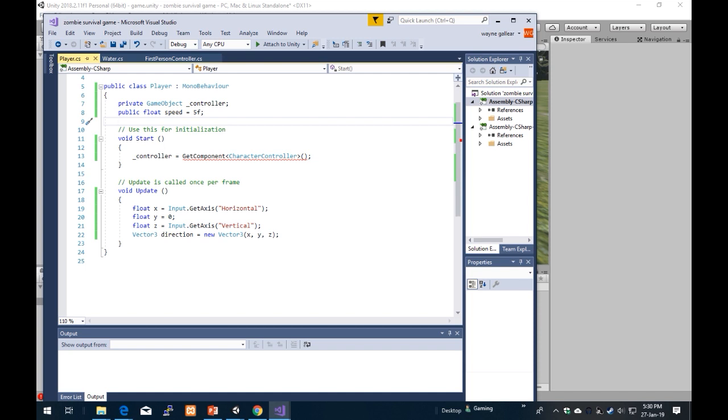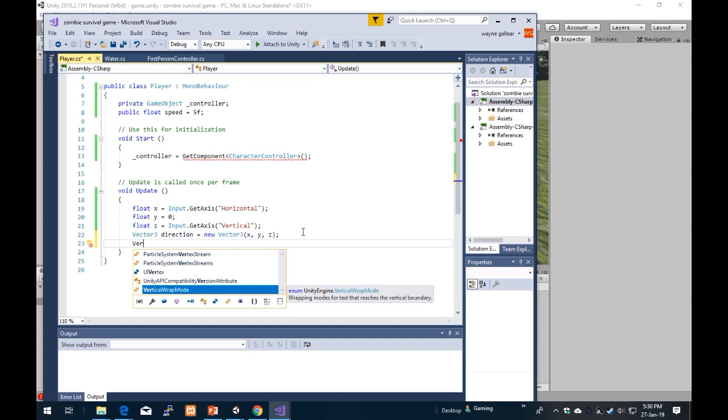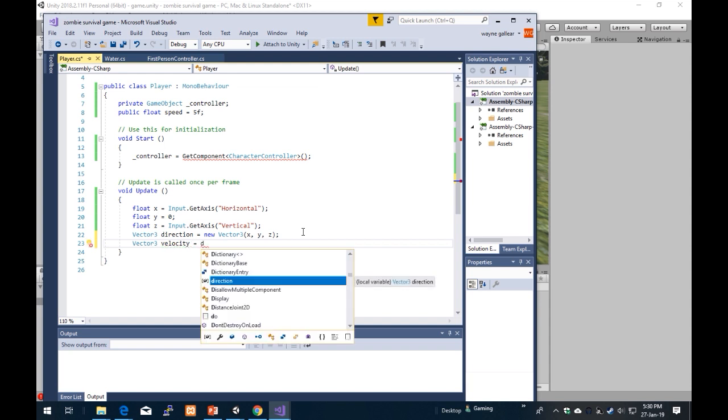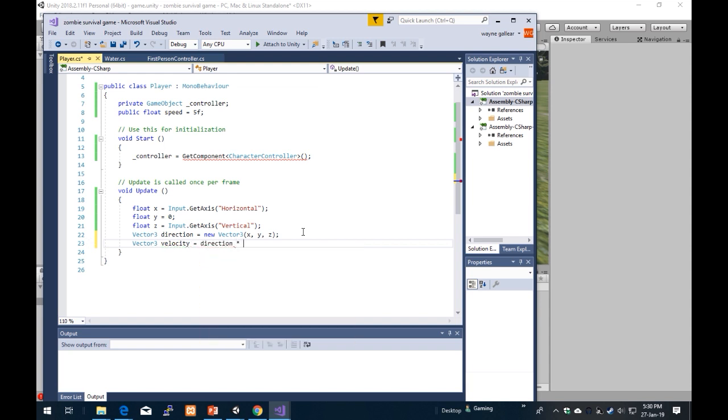Right, so what we want to do is, as I said, set our velocity as our direction times our speed. So we'll just set Vector3 velocity equals direction, which is already created, times speed. As I've defined them, they're already there. So velocity equals direction times speed. So now we can adjust the speed.